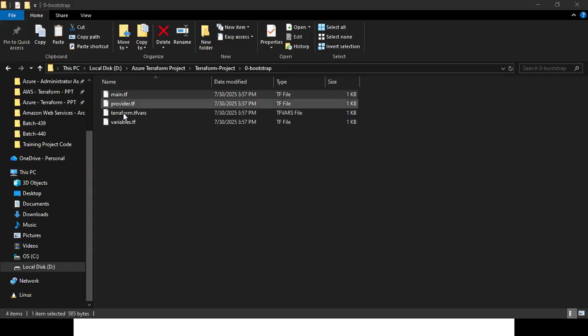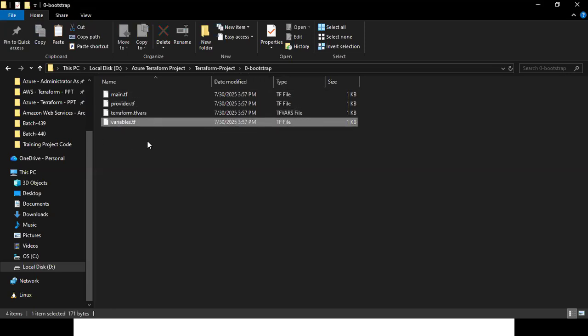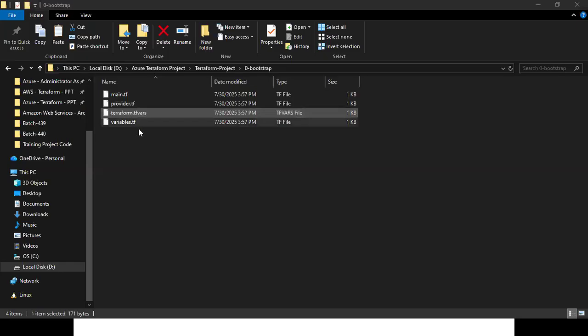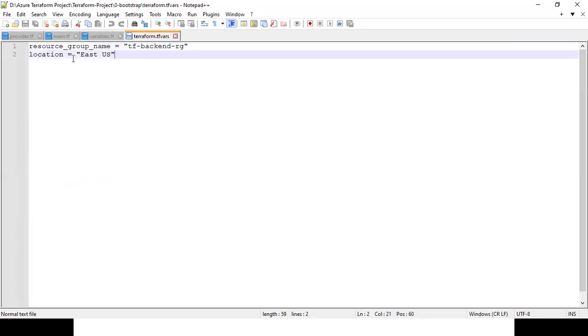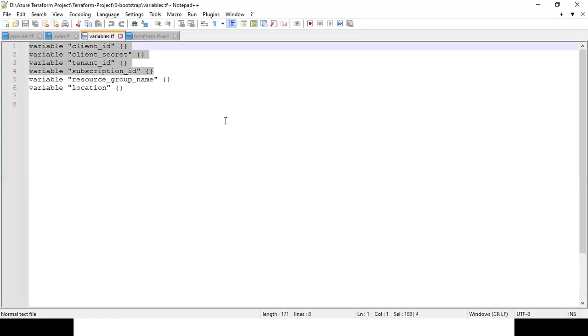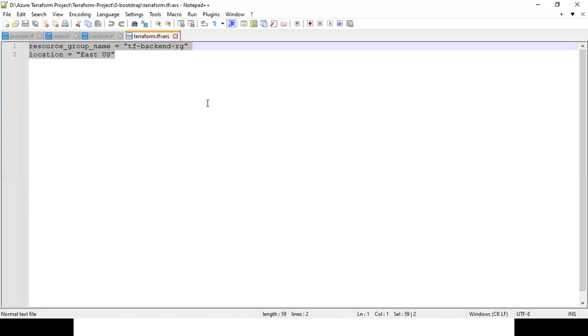Then here is my variable file. Let's open the variable file now. Here I have my variables: client ID, client secret, tenant ID, subscription ID, resource group name, location. Next is terraform.tfvars. Here we are providing only two things, resource group name and the location. I'm not providing these details. These details are very sensitive. We can't provide them directly in our file. Where we are going to provide these details, we'll discuss in an upcoming video.